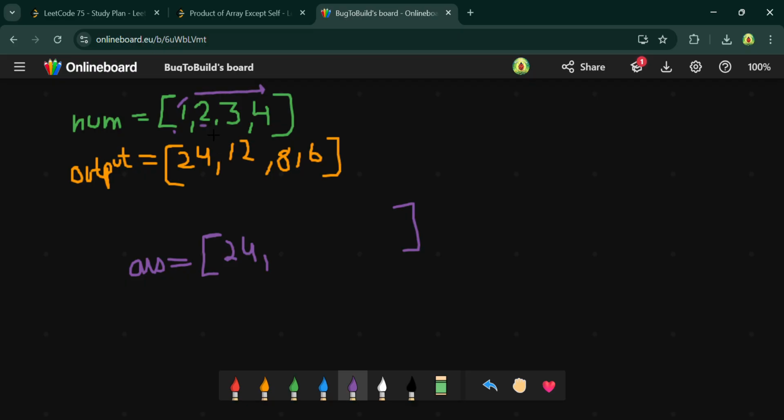So you just have to return 24. And at the second position, you just have to find the product of all the numbers except 2. So this will be 4 threes are 12, into 1, which is 12. Okay, and for 3 you have to find the product except 3. 4 into 2 into 1, which is 8. And at the last position, you just have to find the product of the first 3 elements. So this will give you 6. Okay, so you just have to return this vector.